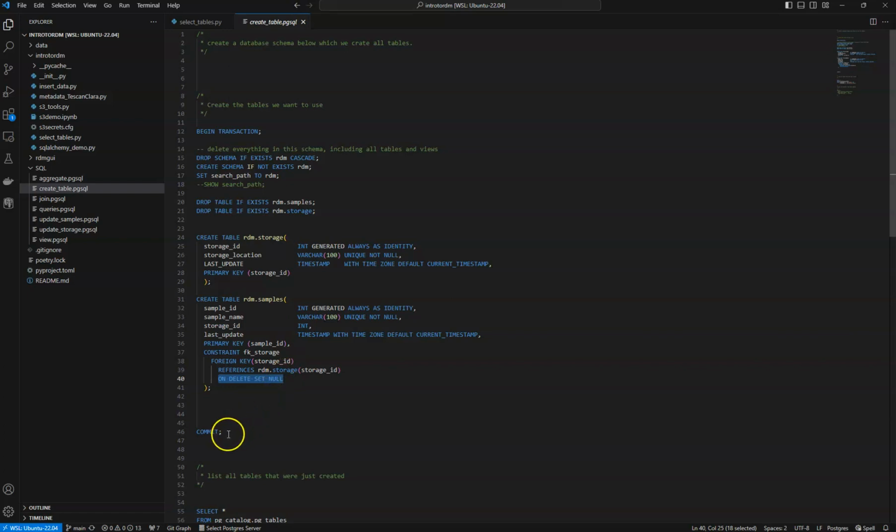At the end of the transaction, we say COMMIT followed by a semicolon to indicate to the database that first of all this transaction ends now, but it also tells the database now to actually commit all these changes to the database.